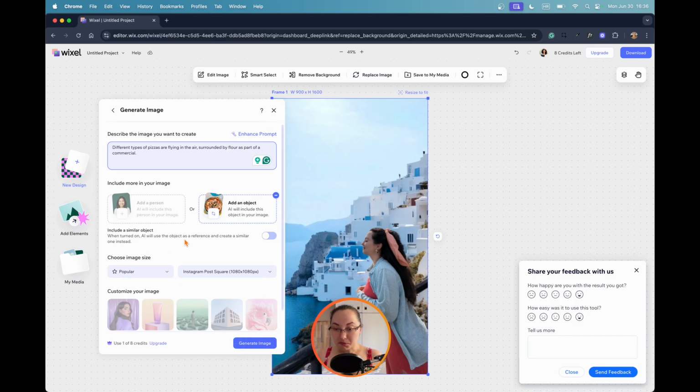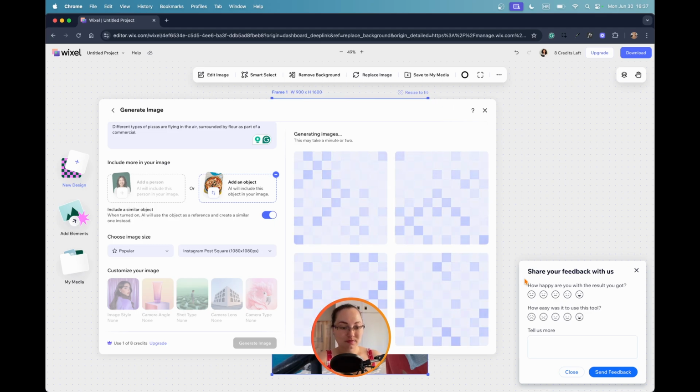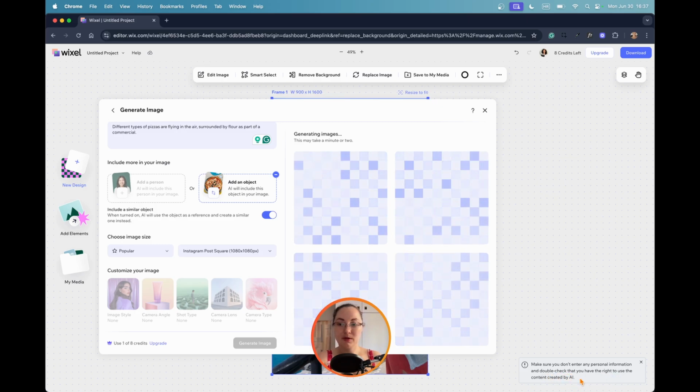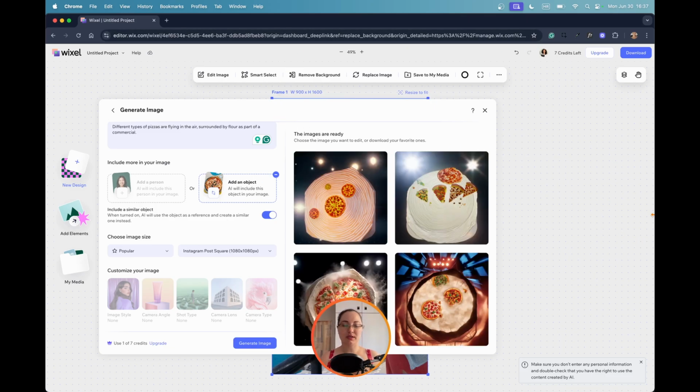When turned on, I will choose the option reference, create similar ones instead. Okay, let's see. This might take a minute or two. Alright, I like the pixel loading screen. It gives a perspective on how detailed this image generation can be. I will close for now. I like also this notice here: do not enter any personal information and double check that you have the right to use the content created by AI. Alright. I like also the layout, how overflowing it is.